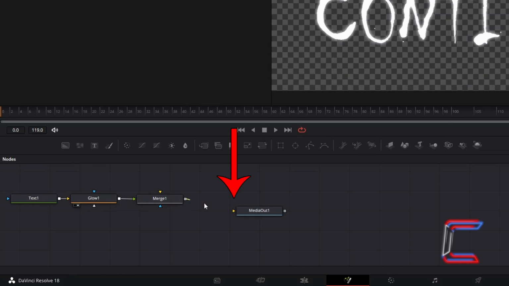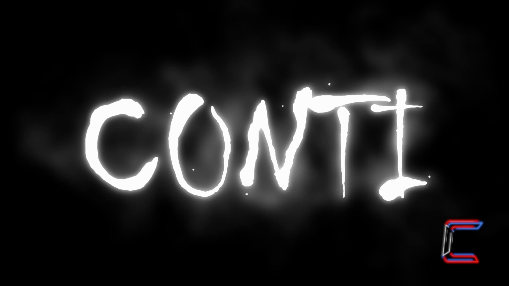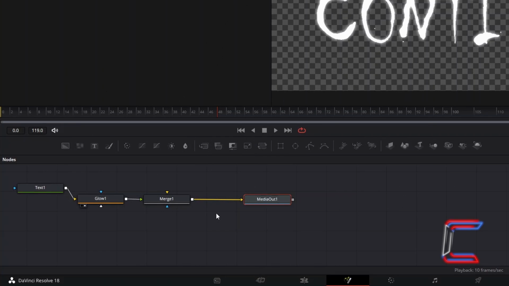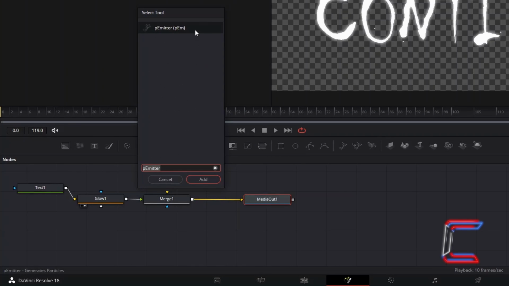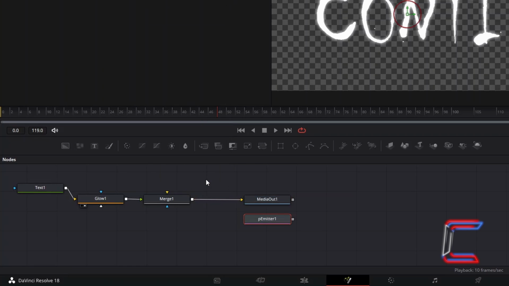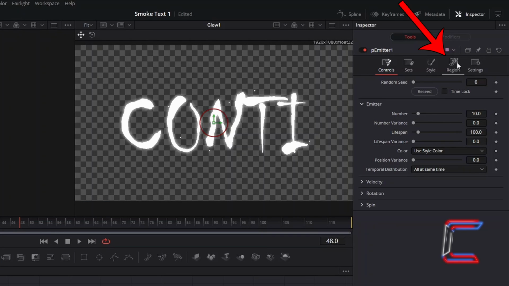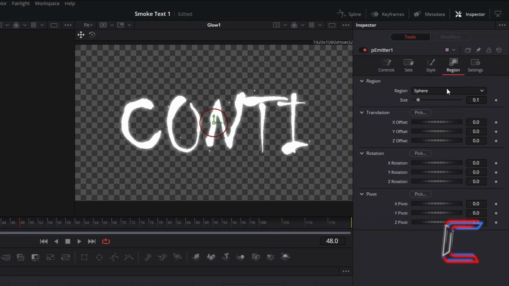Connect Merge 1 to Media Out 1. Now to create the smoke-styled particles. Hold Shift and press Space, and add the P Emitter node. Since we want the smoke to emit from the text, we need to be able to join our first Text 1 node to this P Emitter tool. To make this possible, with P Emitter 1 selected, under Inspector and Region, change Region from Sphere to Bitmap.